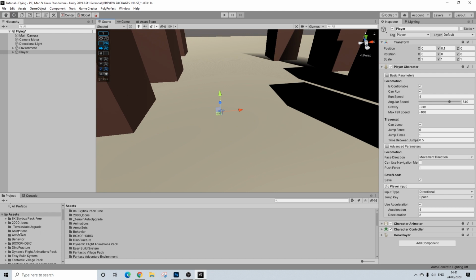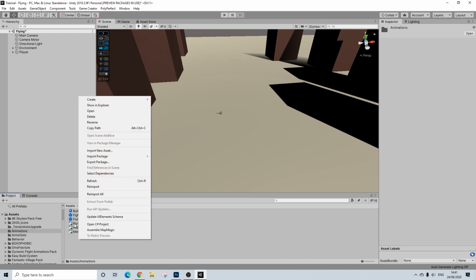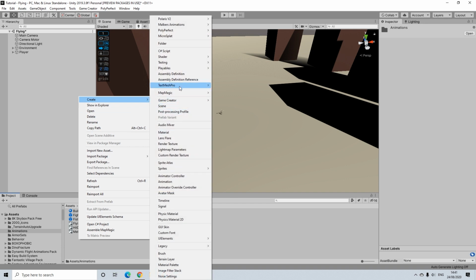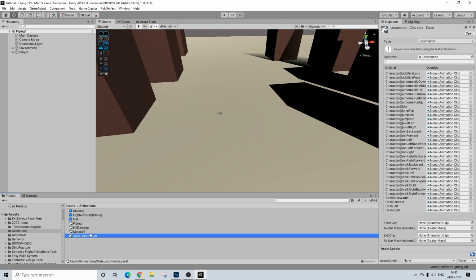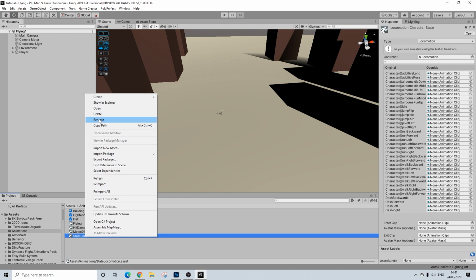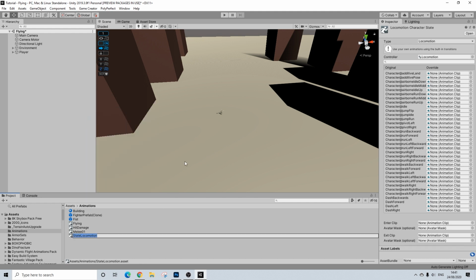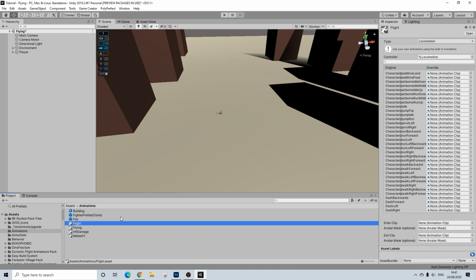So first things first, we're going to create a new state. I already created one, but let's create a new one. So Game Creator, and where is it, characters, and we're going to do a locomotion state. So it's a different approach than what I use for swimming. It might actually be better as well. Going to call it flight.